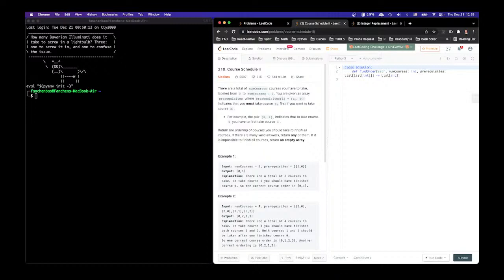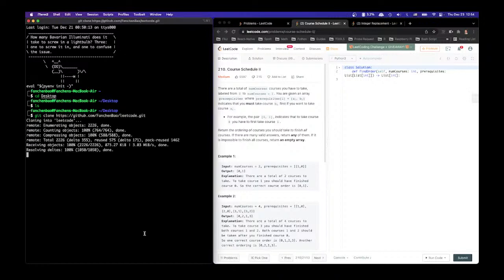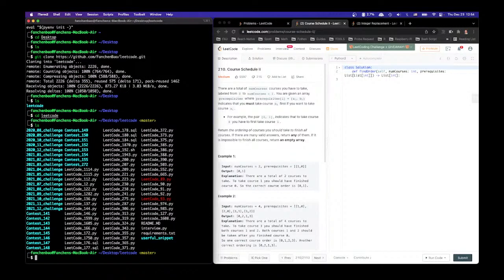Prerequisites. Oh, shoot. I forgot to do one thing. Hold on. I forgot to pull down the REPL, because currently I am here on my other laptop, my MacBook Air. So I need to pull it down. Hold on, so we're just going to clone it. I forgot to clone it. There you go. Alrighty.